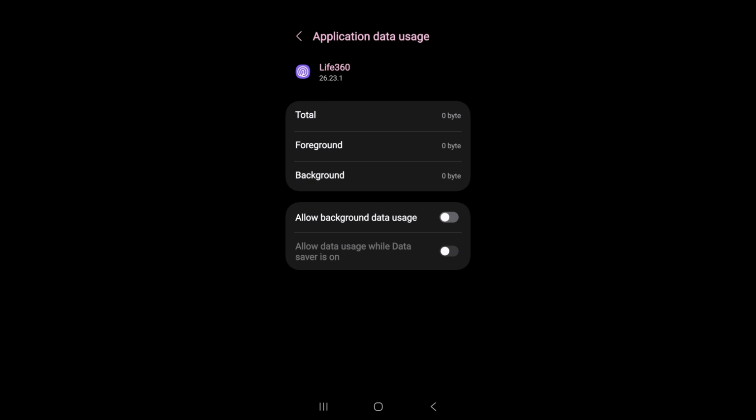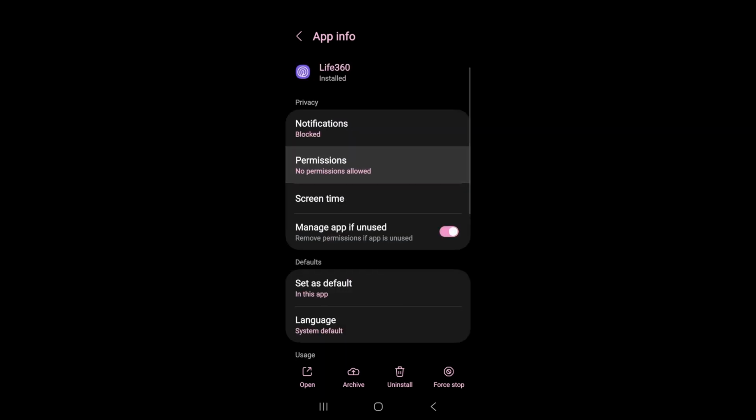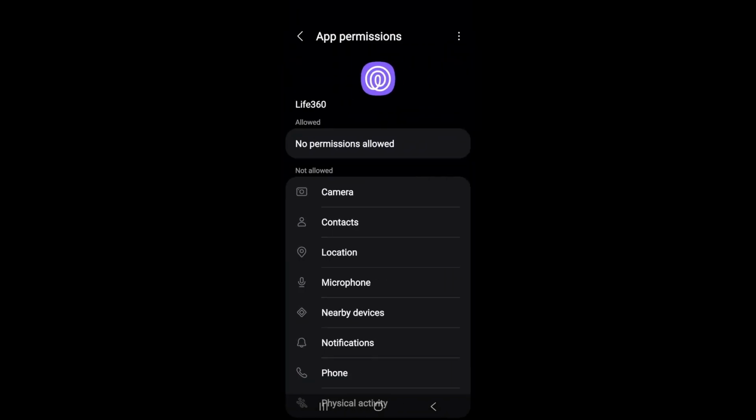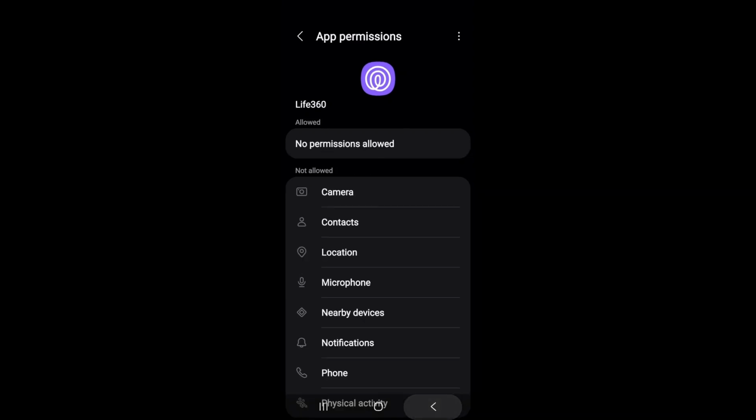data, and it will also not update your location. If you also do have permissions, go into permissions and look for location, and make sure that this also says don't allow. You can turn this off just temporarily. And then when you want to have your location visible again, go back in here and tap on allow all the time. And it'll change that. There we go, quickly and easily.